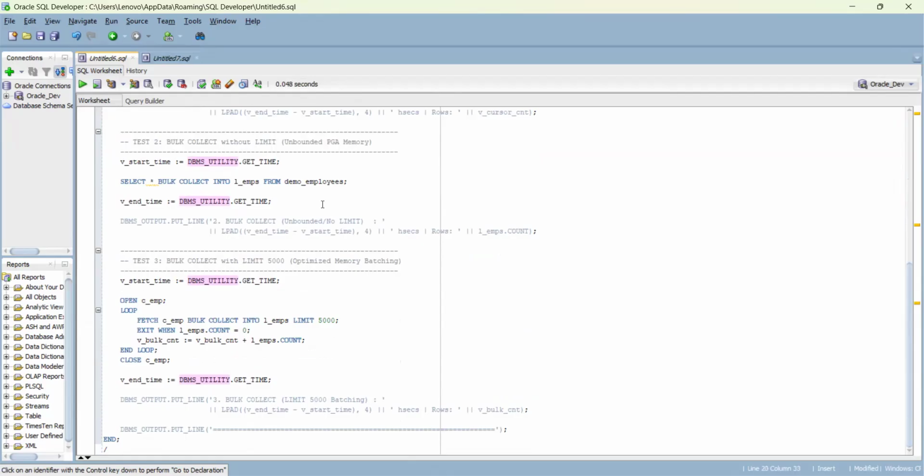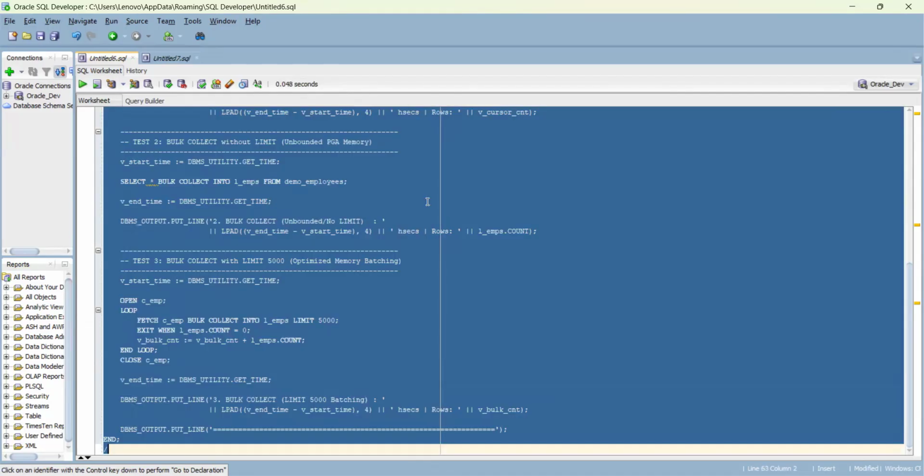Without limit, what happens? Oracle fetches the entire record set into memory, and if you do not have sufficient memory in the PGA, it will give slowness. That's why we should always go with some limit. It is better to use the limit clause to handle large volume. So now I am going with a 5,000 limit. Just see the stats.